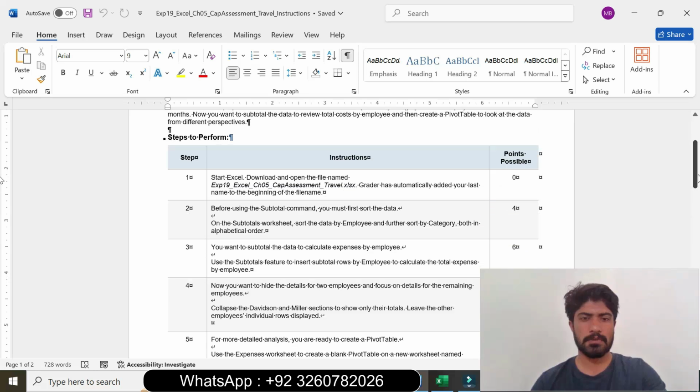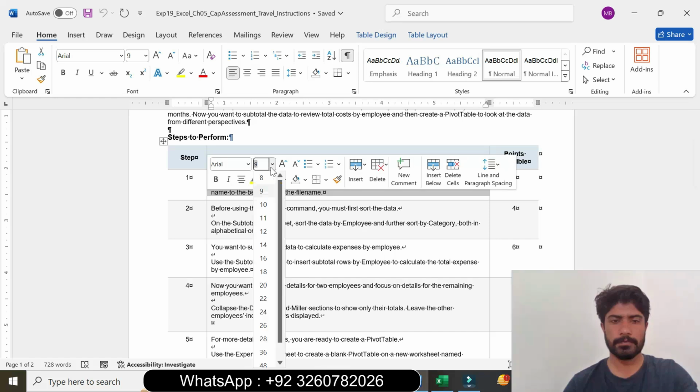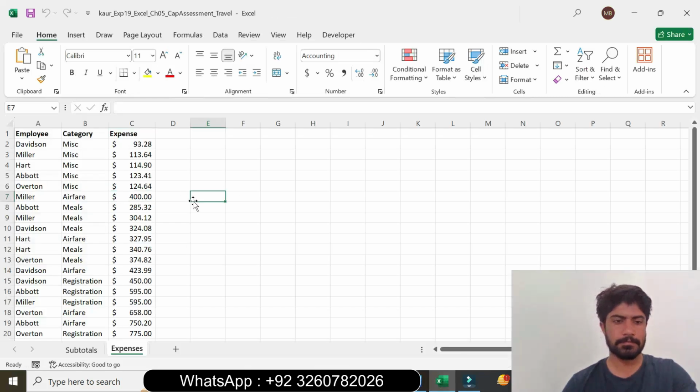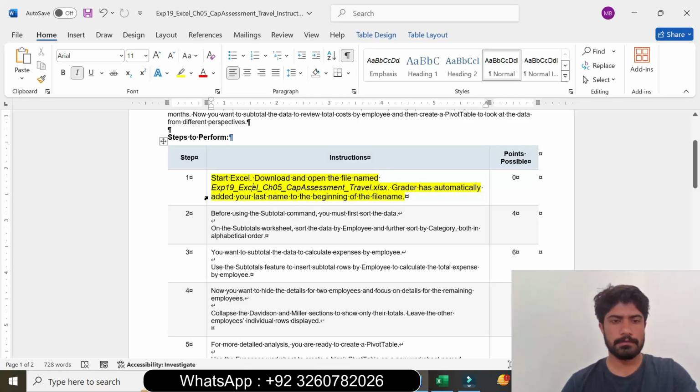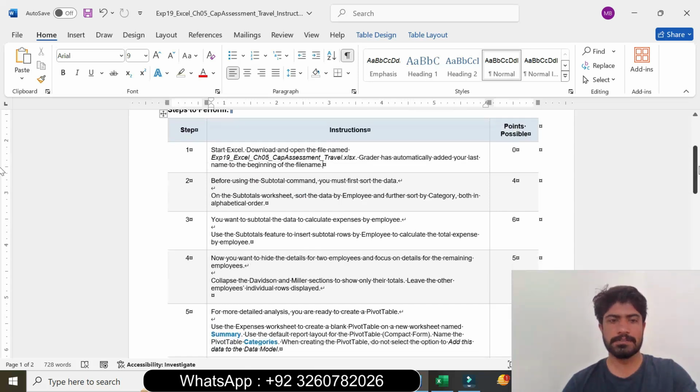So we can move to step number 1. Step number 1 is to start Excel, download and open the file named Exp19 Excel Chapter 5 Cap Assessment Travel. Grader has automatically added your last name to the beginning of the file name. Go to the Excel worksheet. Step number 1 is complete. We move to step number 2.